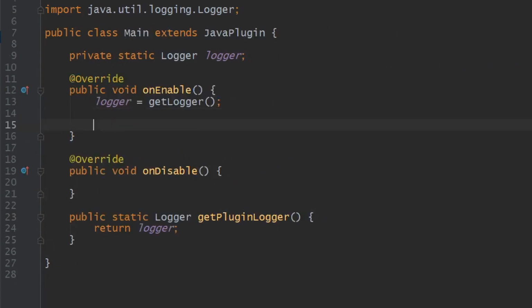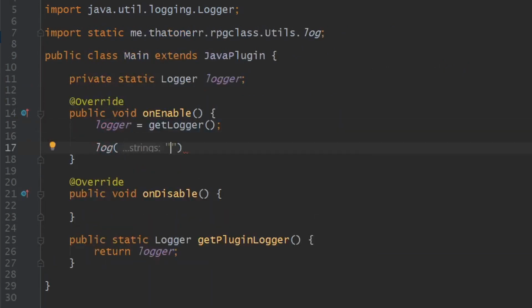So we can go ahead and test our log method over here. Go ahead and import the static class so we can type in the class methods without needing to type the class in front, like this. So at the end of the onEnable method, we'll just say plugin fully enabled.